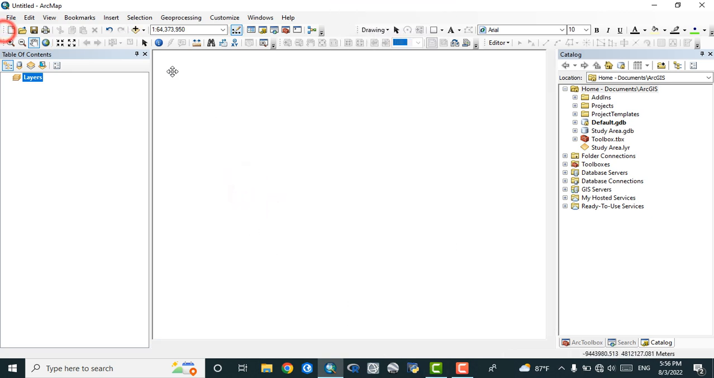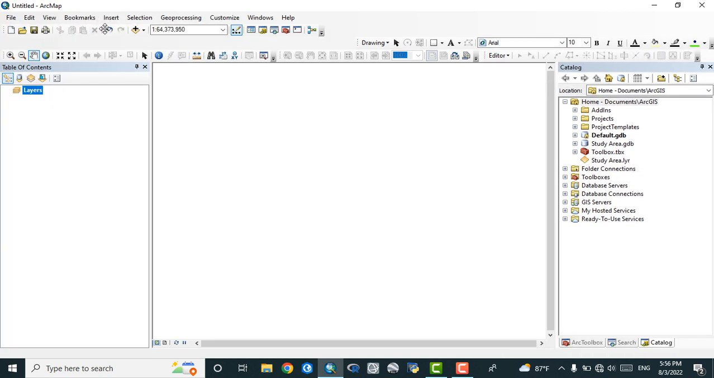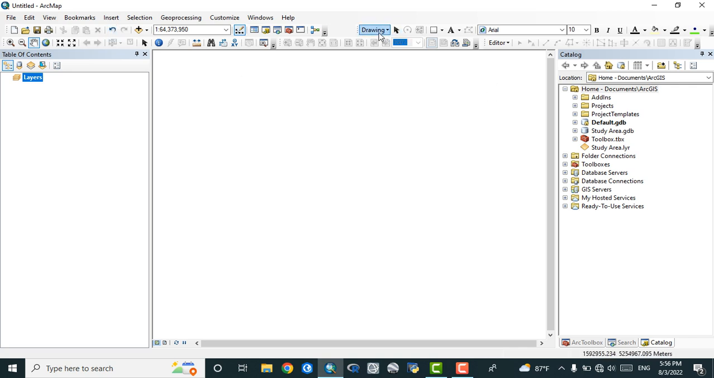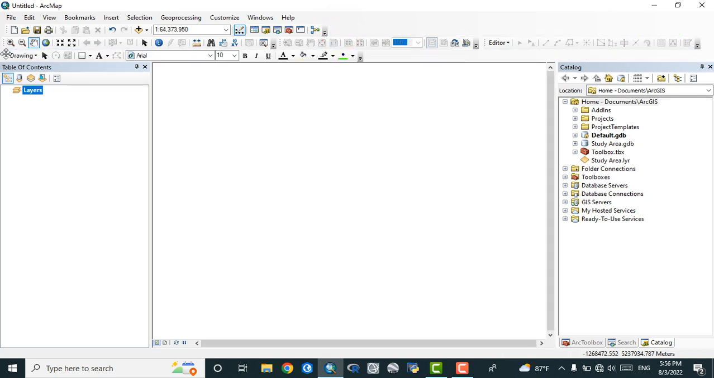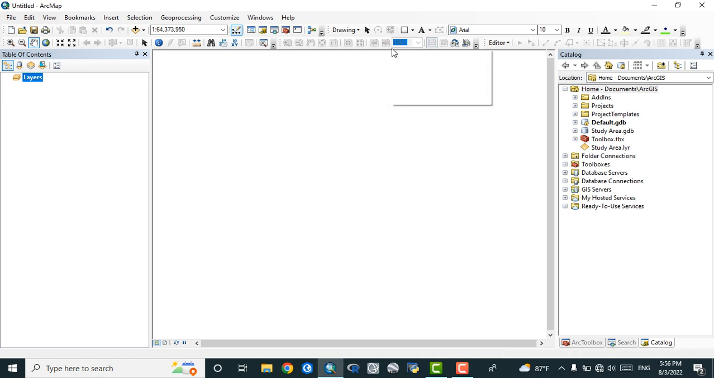So if you don't need or don't want to have any of these boxes or toolboxes, you can just click on your close button to close these toolboxes. And if you want to place and order the toolboxes, you can change the place of these toolboxes anyway, and you can place them where you want.